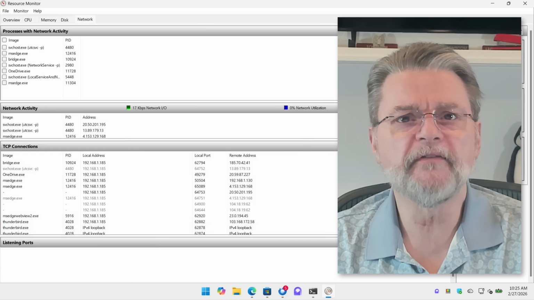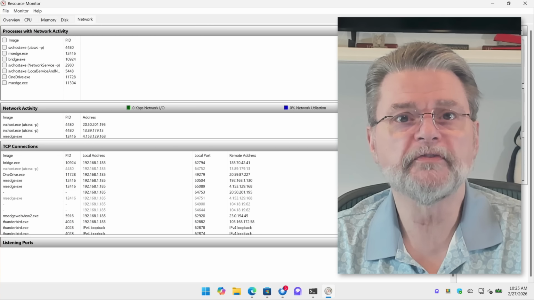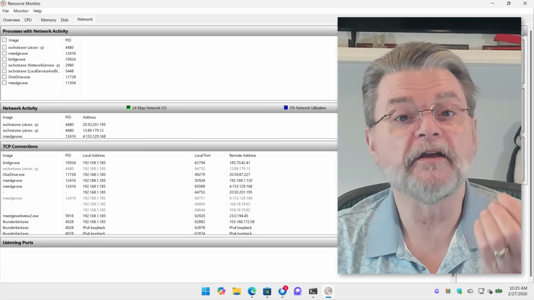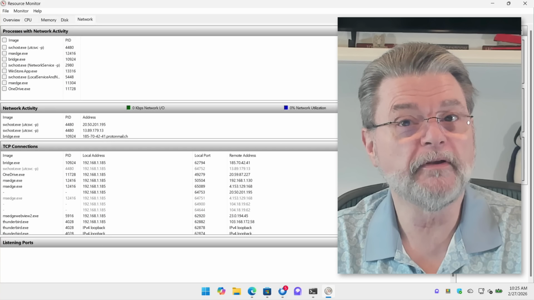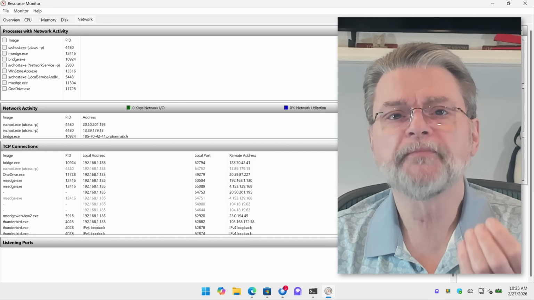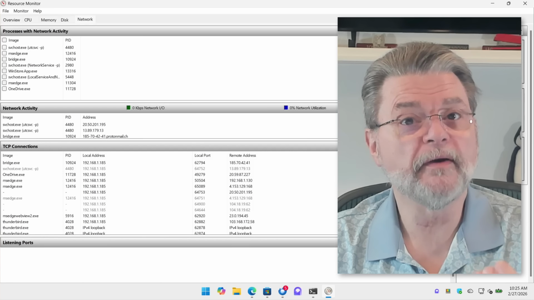But again, it's giving you a summary of what is happening on your machine. It doesn't have the level of detail of TCPView, but it's a very quick way to identify perhaps which applications are making use of your network.